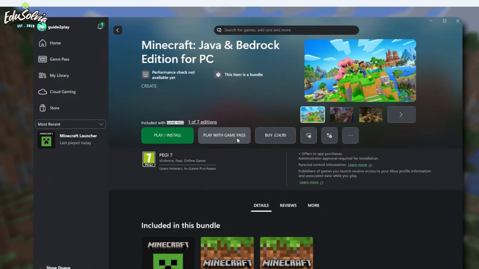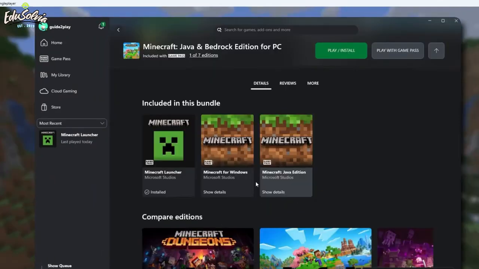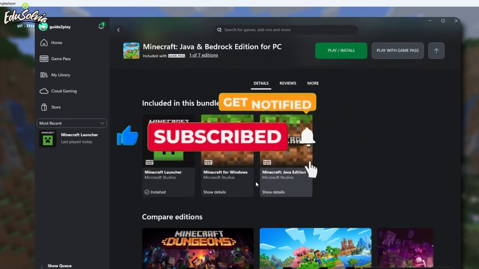free trial. Another way you can get Minecraft for free is if you already have Game Pass. You may already have a free trial for it, or you might already be subscribed. Game Pass includes both the Java and Bedrock editions.